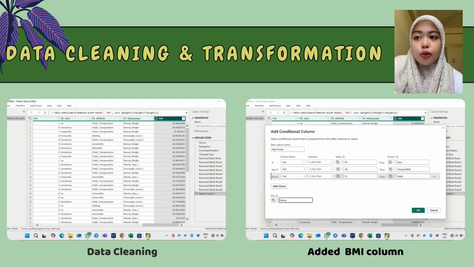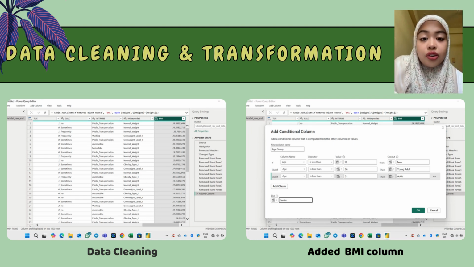The data cleaning process was conducted using the Power Query editor in Power BI. The first step was to remove any blank rows that could interfere with the accuracy of visualization. This was done using the remove blank rows function under the Home tab in Power Query. Next, the data was checked for duplicates. Although none were found, the remove duplicates option was used on all columns as a precaution.